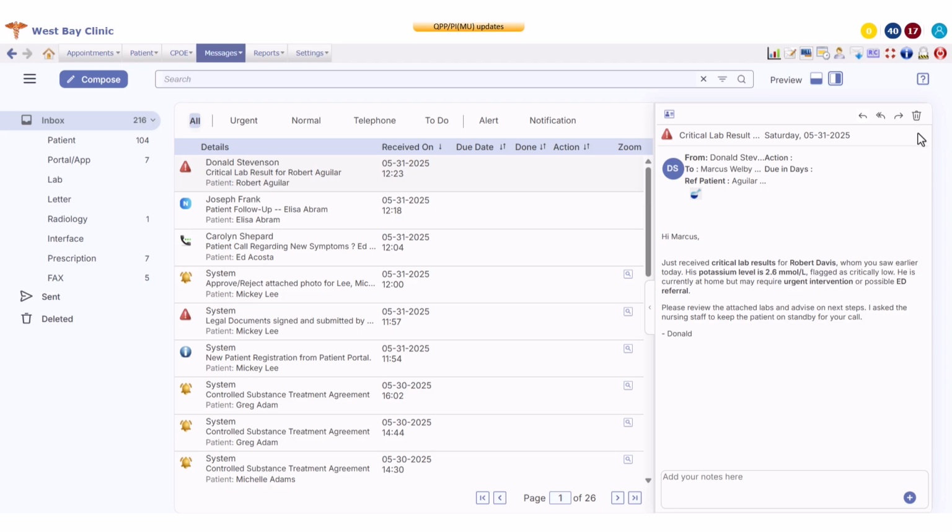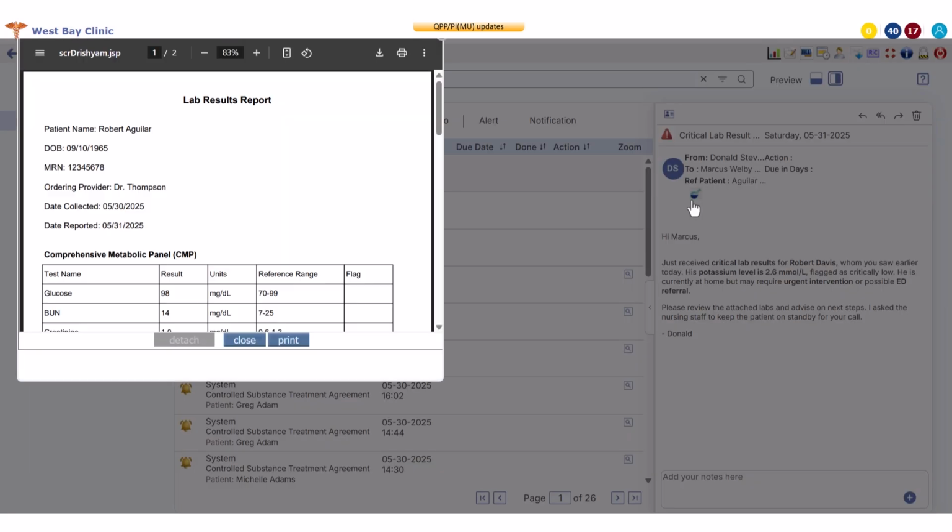Below these icons, the message type icon and subject are shown, along with the day and date the message was sent. The sender and recipient information follows, along with any associated actions, due dates, and the reference patient's name. The message content is displayed next. Any attachments are displayed in the form of clickable icons.